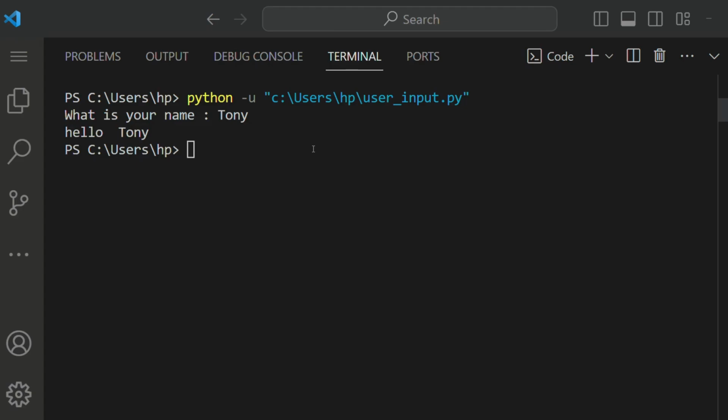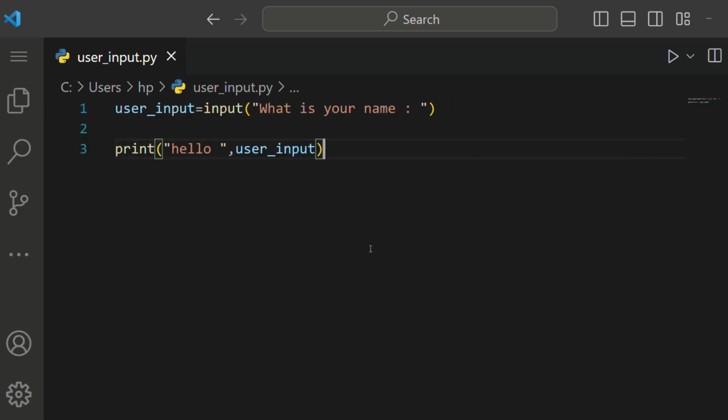The value entered by user is returned as a string. So if we want to perform mathematical operations on the user input, such as addition, subtraction, multiplication, or division, we typically need to convert the input from a string to a numeric data type, like an integer or a float.